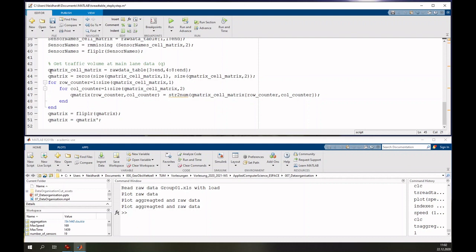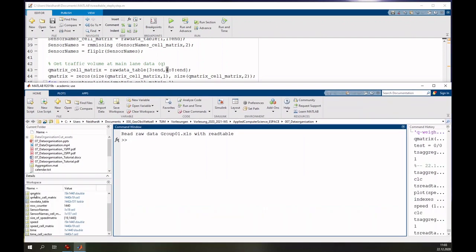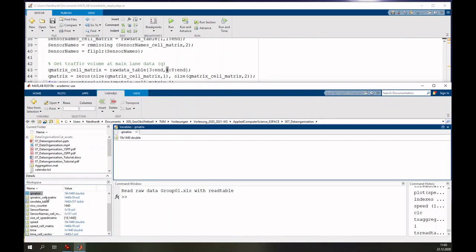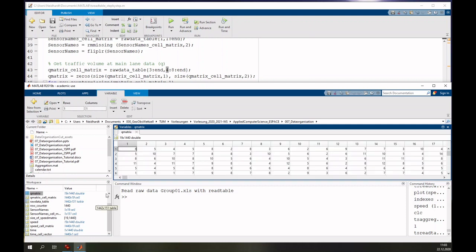So with this, I have now, instead of the speed cells, the Q cells, and instead of the speed matrix, I have the Q matrix, and I start at column 4. So if we run this, you will see that we'll get an additional matrix, which is the Q matrix. So it appears then here. And it contains all of the Q values.